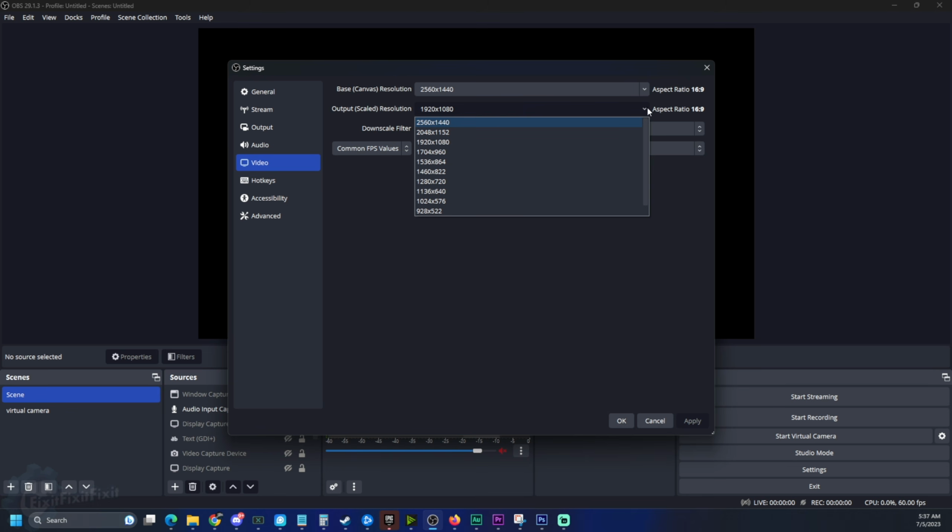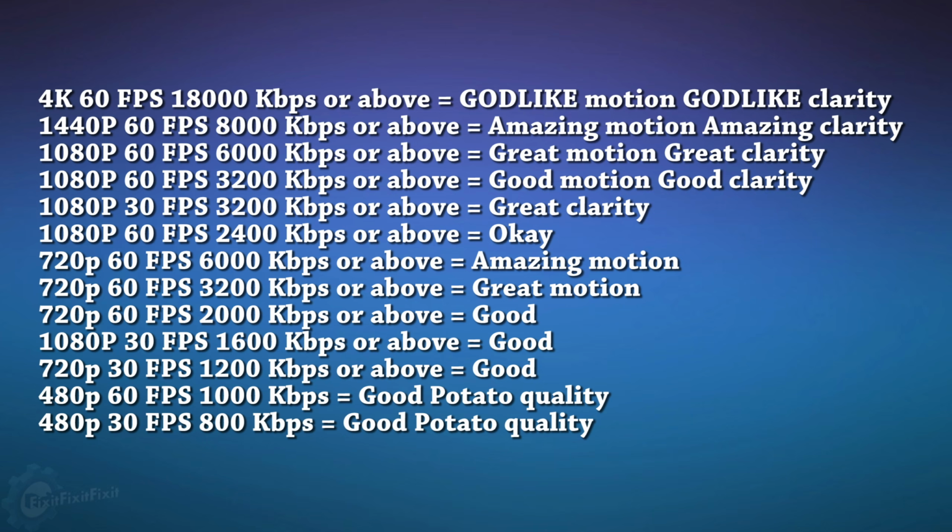Output Scaled Resolution. Now, here is the formula from my testing that seems to work really well for what I'm going to show you throughout this video. You can use this as a reference for your own settings. Based on your bitrate, these are probably the settings you're going to want to shoot for.